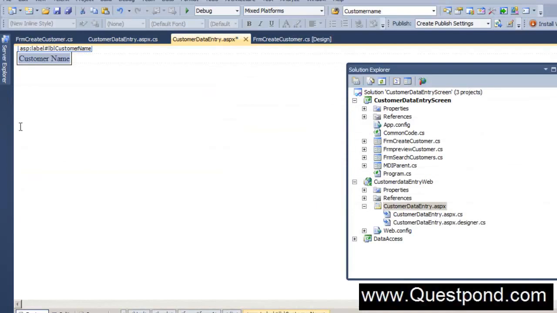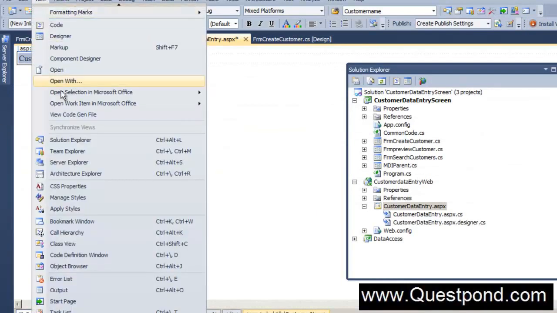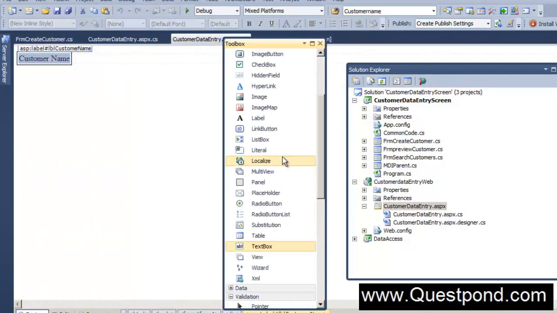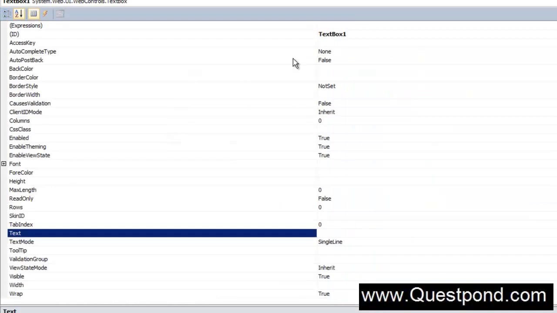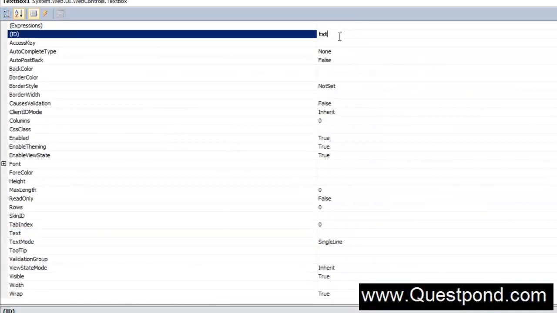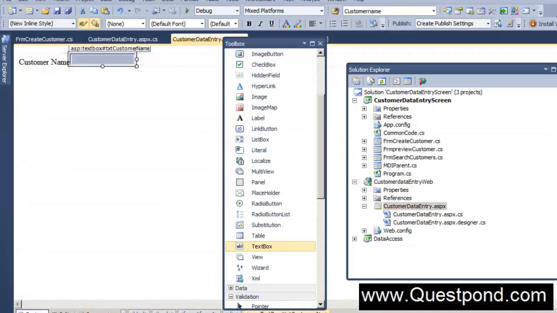Great. So here it is. Now the next thing we would like to put is the text box. So let's put a text box which will actually take customer name, and this text box we'll name it as txt customer name. Great. Save this.